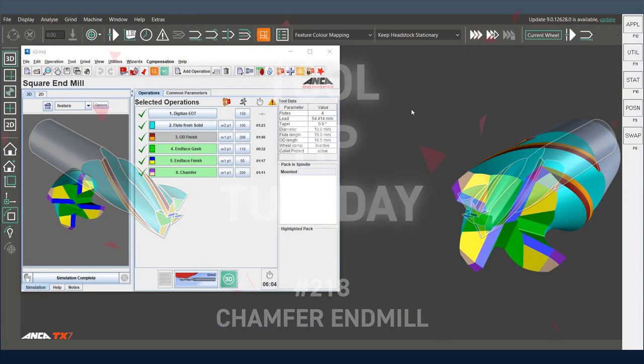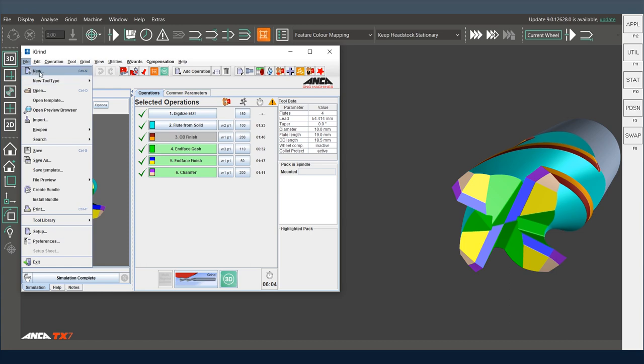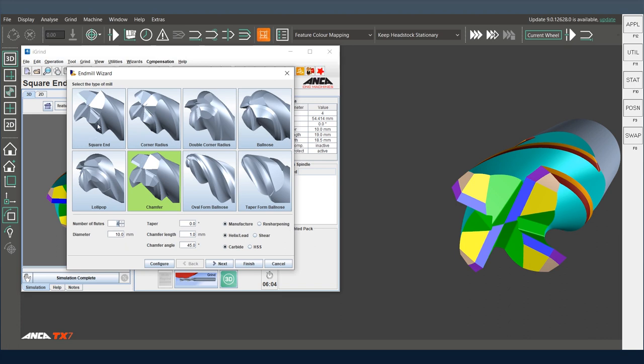Today's tool tip, I'm going to show you how to make a simple chamfer endmill using the tool wizard. So we go into the file, new, and we use the endmill wizard. And in the endmill wizard, we have several options, different types of endmills using the wizard.